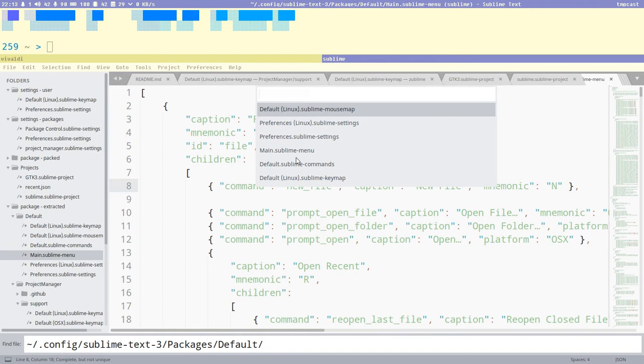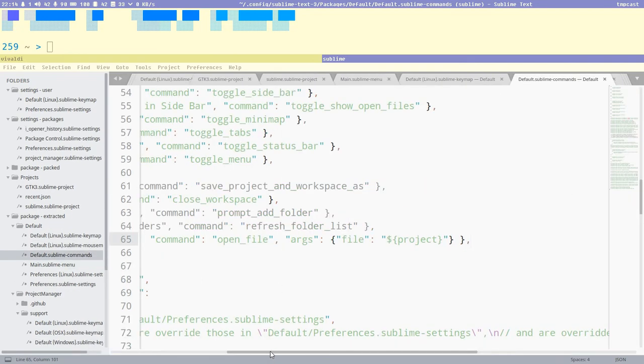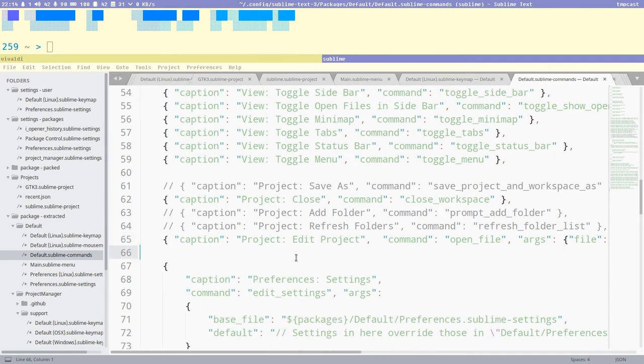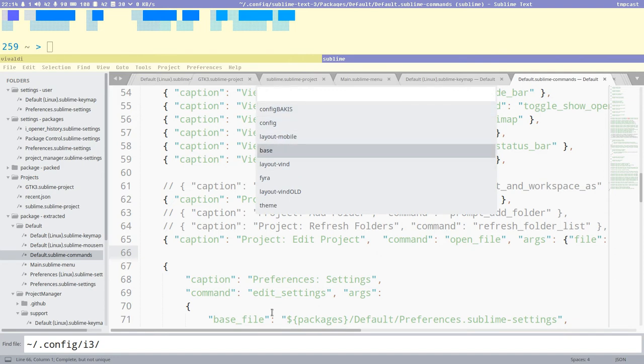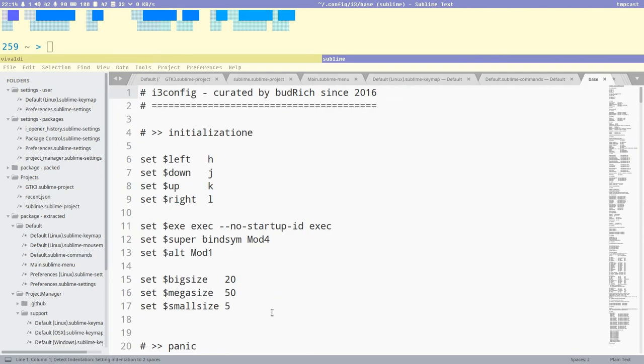And if there are multiple options, then you can choose what you want to open from the command palette. Let's open default Sublime commands here, whatever. And it always has the directory of the currently open file pre-filled in here. But this is also really good because you can go outside of your project with this. For example, I can go to my i3 directory here and choose a file from there. Easy with this. And this is really, really good.